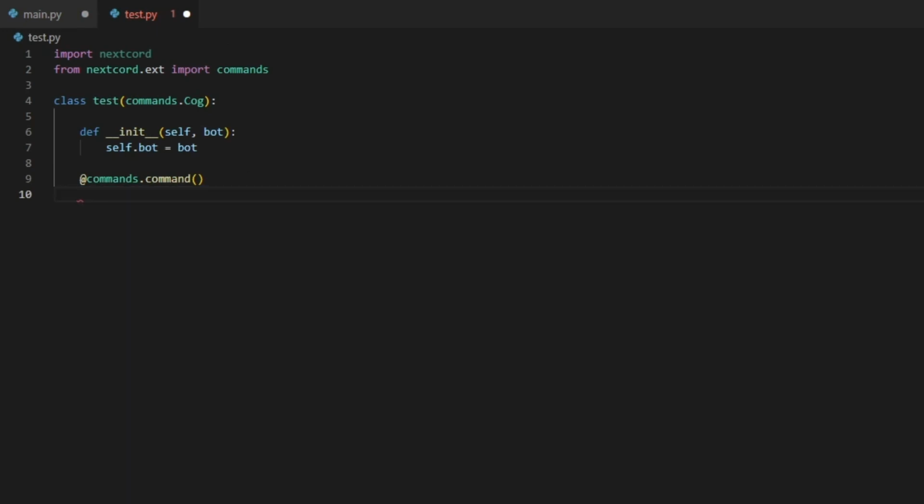From that point, it's just the same as it always is. It's just async def. Let's create a pong command, so this shouldn't take too long. Just for clarification, you do need to put self. Now here, we have to put self, ctx. Self always goes before the context because you're in a class and you need to define self.